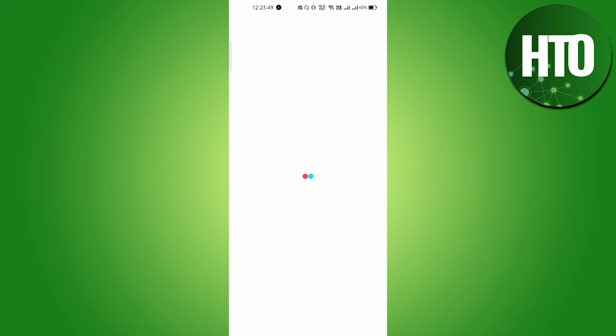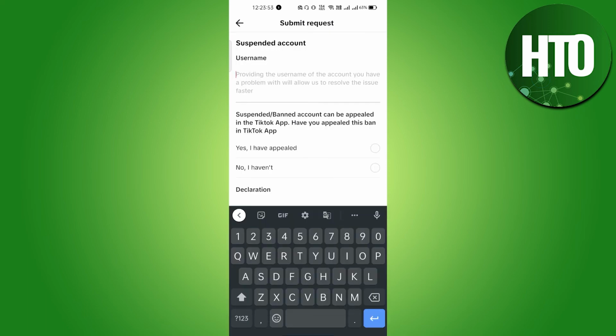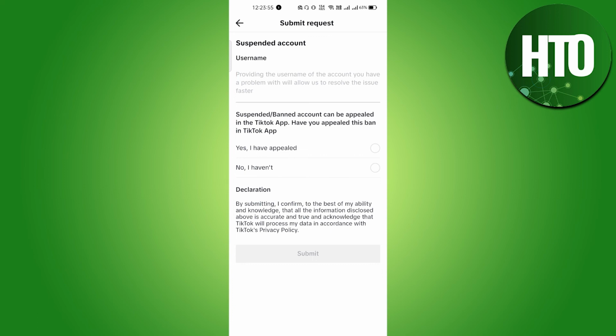After that a new dashboard will open where you have to state your problem, right? So you have to provide your problem here, and after that you have to just click here, Yes I have appealed, and after that you have to click on Submit. Okay, and this is pretty easy guys, and after that TikTok service will get back to you in under 24 hours and they will try to fix the problem.